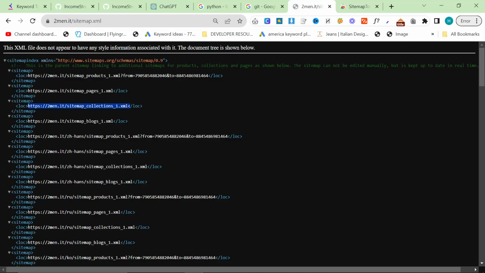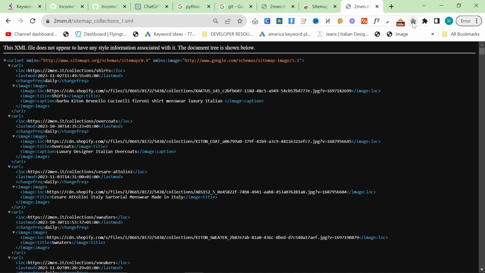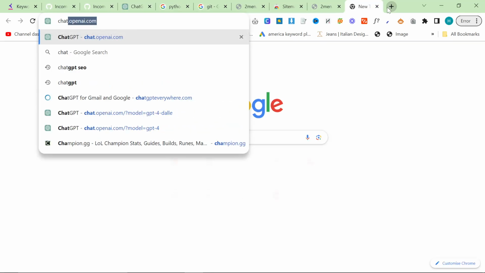Because we're on Shopify and I just want the collections, what I'm going to do is open the collections sitemap. And then all I need to do is click on the Chrome extension, press start, and then we actually have all of my collections right here, okay? So I'll show you what that looks like.